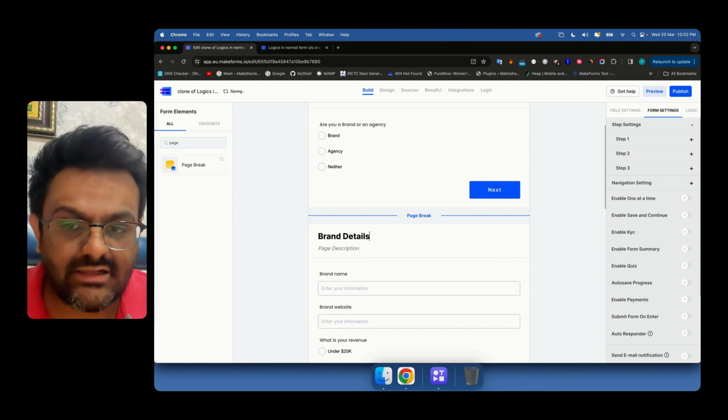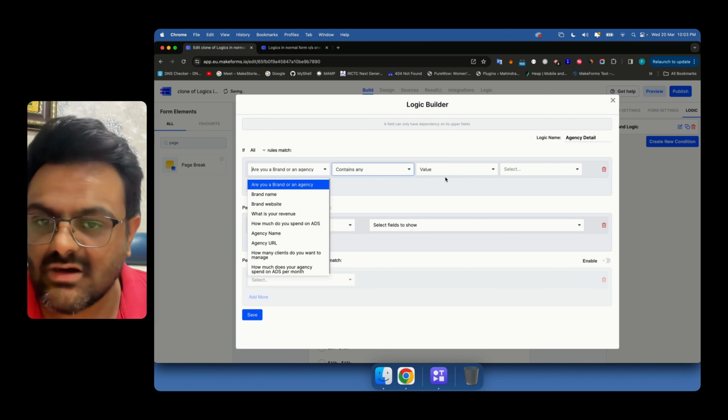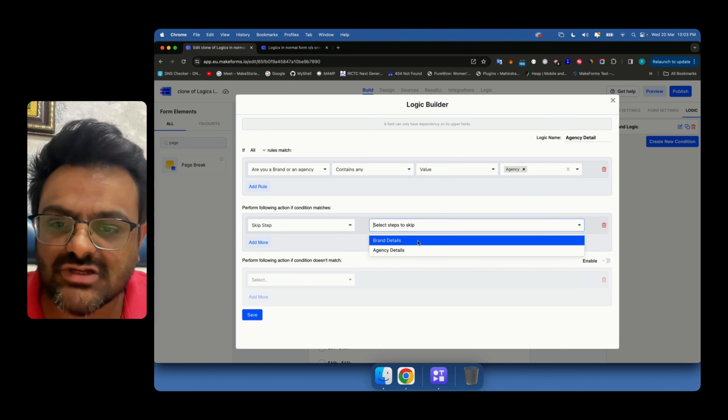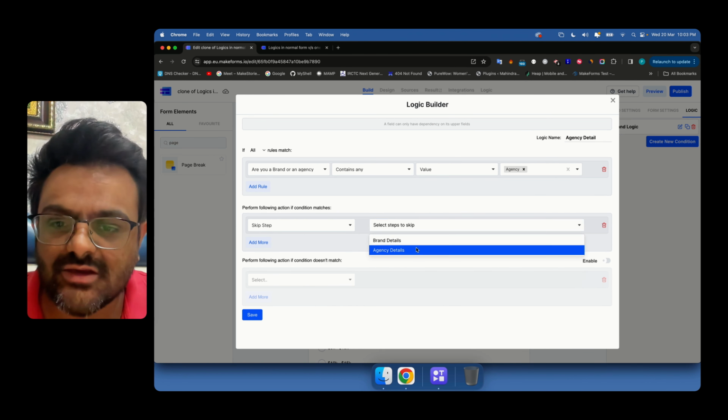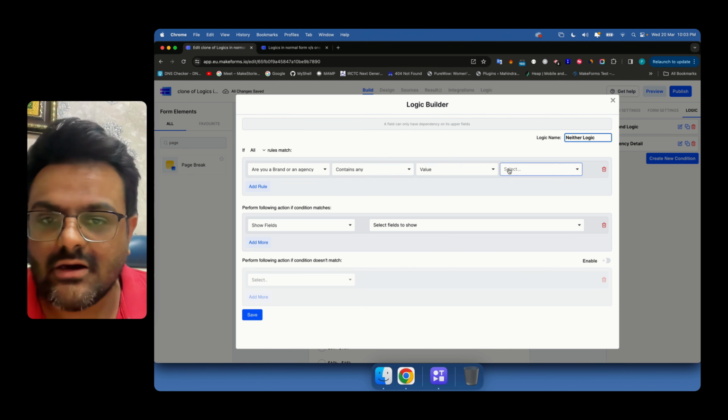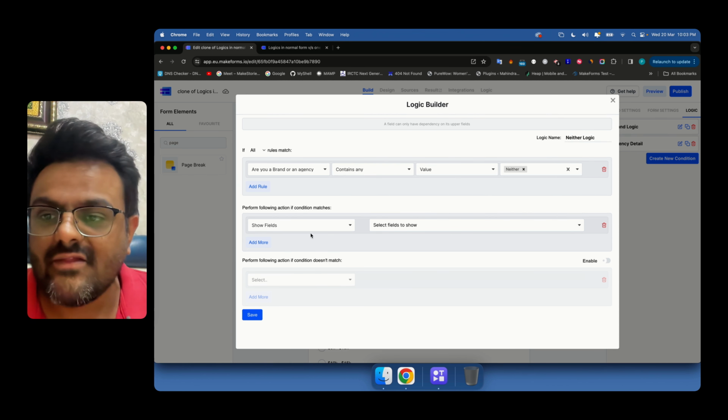And now if you are selecting the agency option, which is over here, all we have to do is skip the brand details. And the third one, which is the neither one, neither logic. So if it's a neither, then we will skip both the brand details as well as the agency details. So now you see, if you are using a step form, it becomes very easy for you.